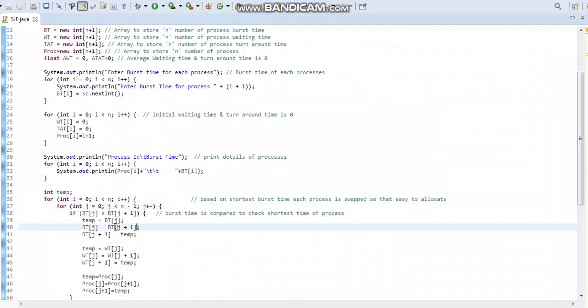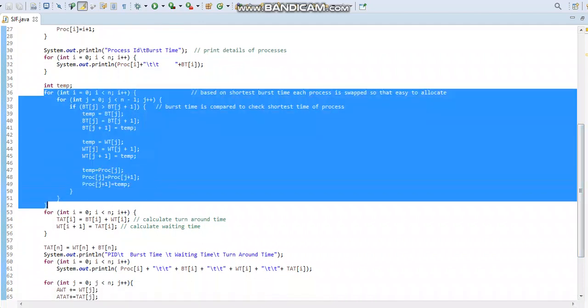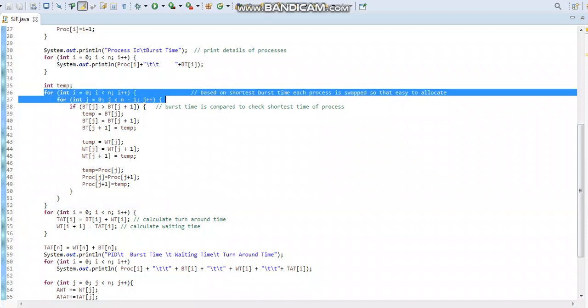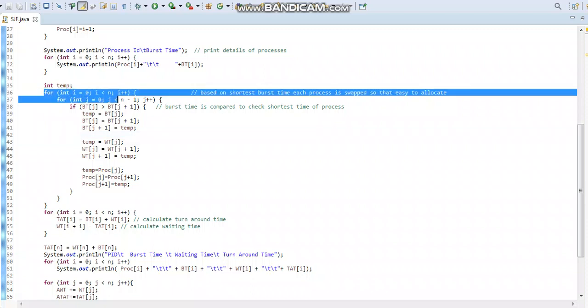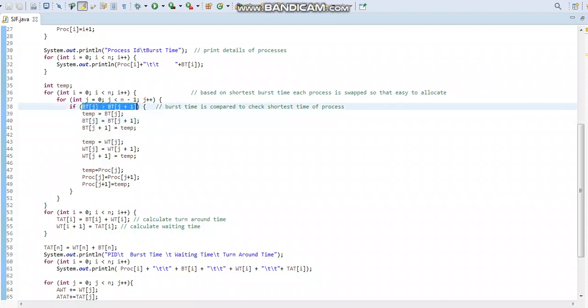Now this is our algorithm, and the algorithm is very simple. What we will do is use a sorting technique here. Why? Because the shortest job first is allocated. So I will sort the burst time values of your processes using a sorting technique. You can use any sorting technique. Based on that sorting technique, we have to sort based on the burst time values.